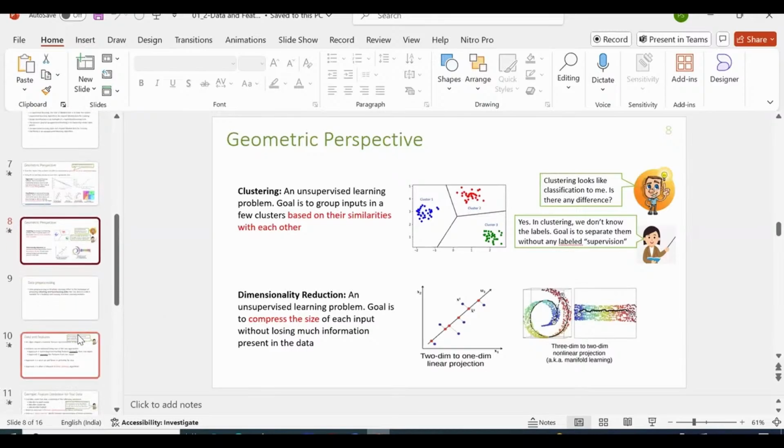Or if you want to speed up your machine learning model, because now your model is only taking 10 inputs. Previously the model was taking 100 inputs, now it is taking only 10 inputs, so you will get output very quickly.